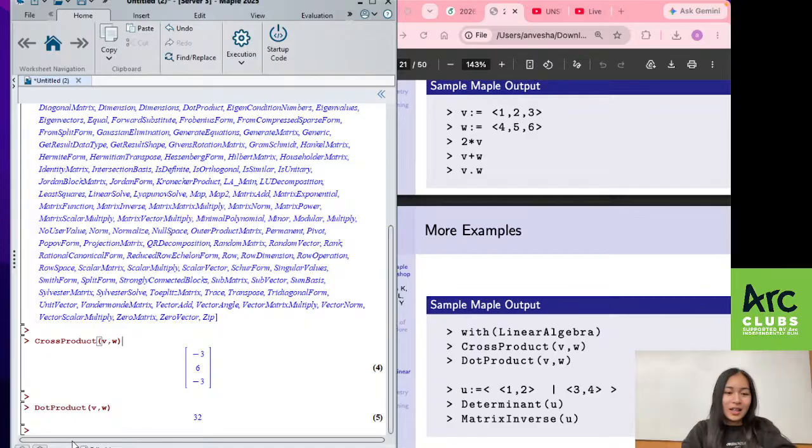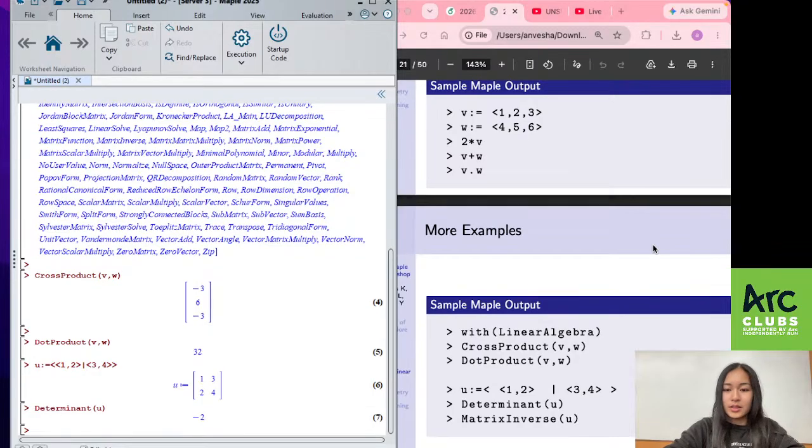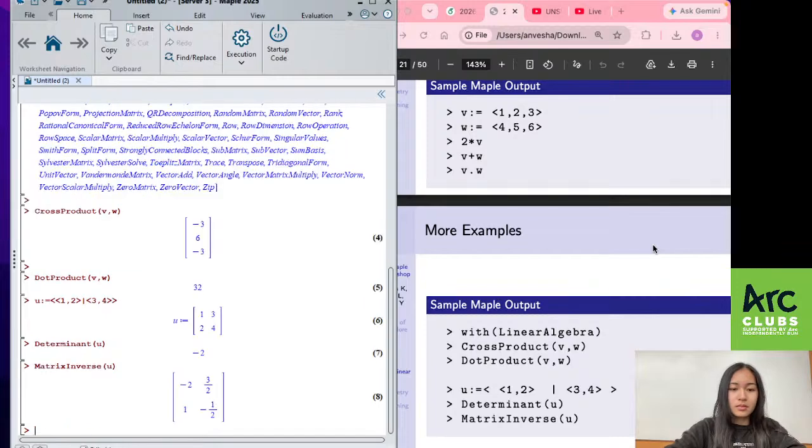Continuing on, let's let U be a square matrix, because we can only use a square matrix to find determinants and inverse. So 1, 2, 3, 4. And let's find the determinant. To do that, we type Determinant(U), as well as MatrixInverse(U). So boom.